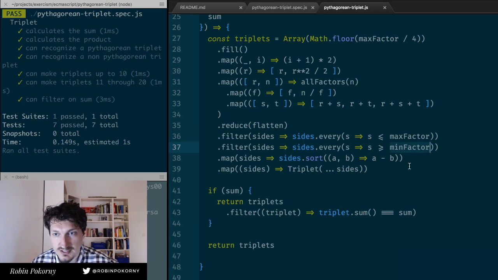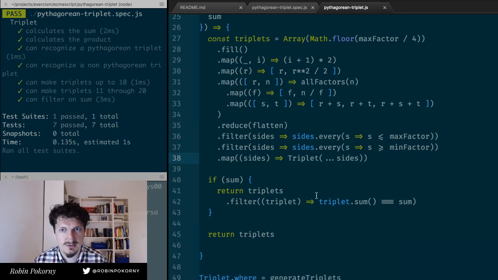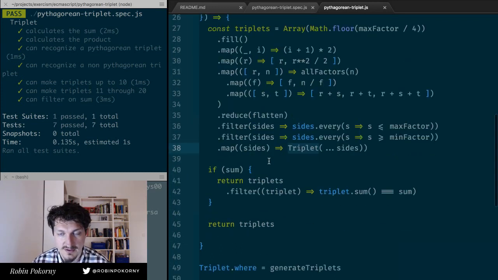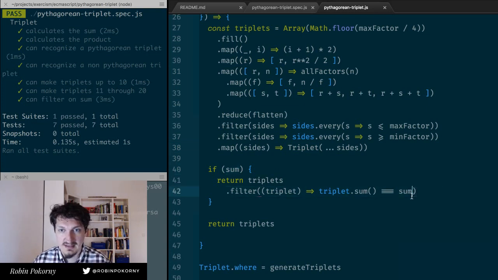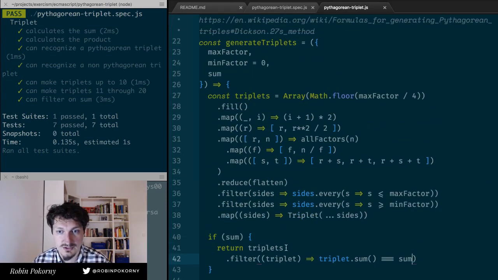Then we sort it. We don't have to do that, right? We don't have to do that. Okay, that's cool. So we create these triplets. It has this product function, and then if a sum is provided, we filter it again. Okay, we can change that.